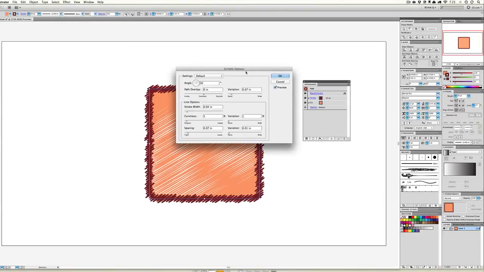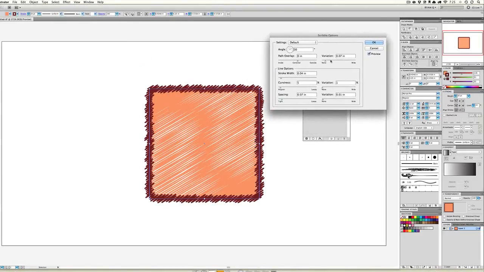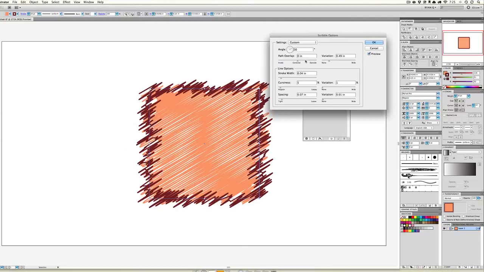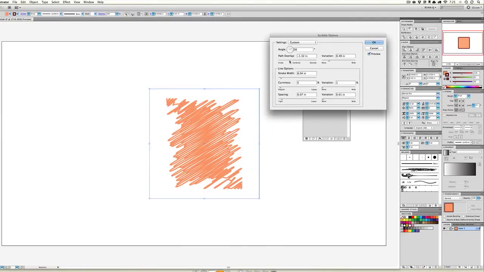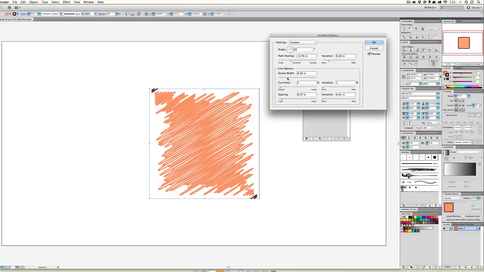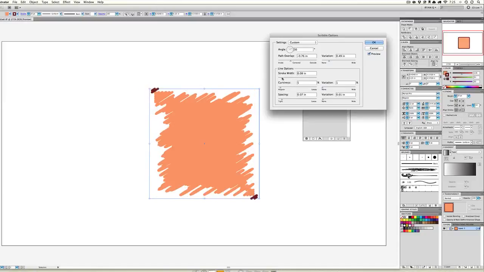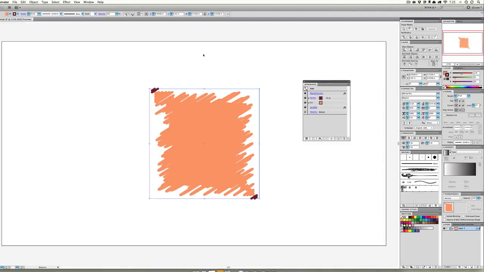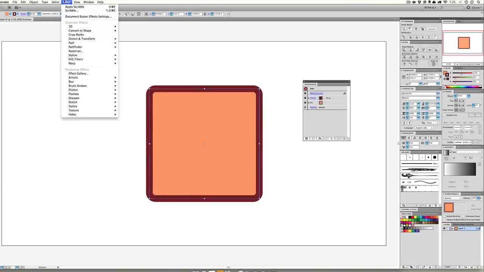Scribble is a neat one. You can see that effect that we did earlier is very easy with Scribble. We can control variation, how much these paths overlap each other, how wide the strokes are. The options are endless when it comes to these effects. And they're all usable and useful. SVG filters for web graphics. Warp alone.